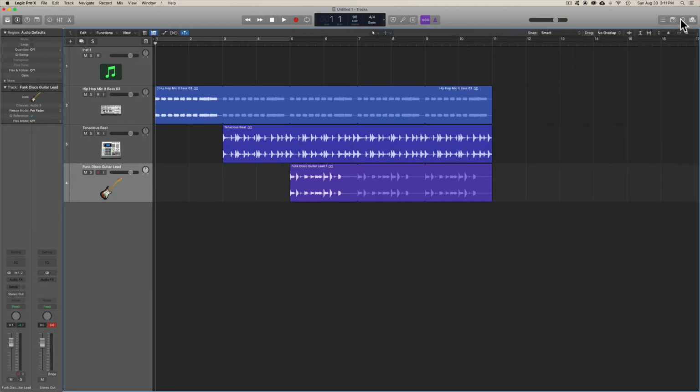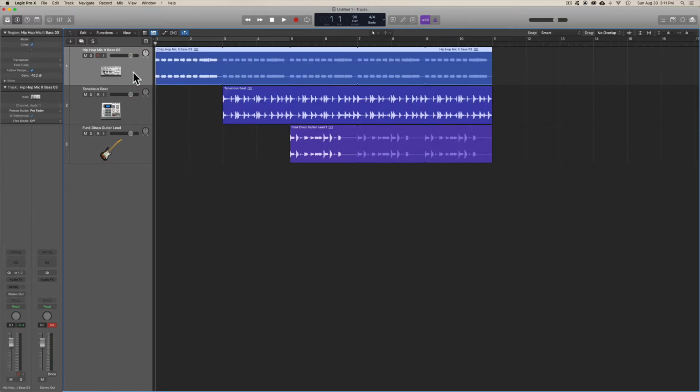So I'm going to make this a little tidier, so I'm going to get rid of that loop browser, don't need it anymore. I'm going to delete this first track because I don't have anything in it. So I select the track, you can see it's highlighted when I select it, and then I can just hit the delete key and it's gone. So now I've got my 3 tracks.